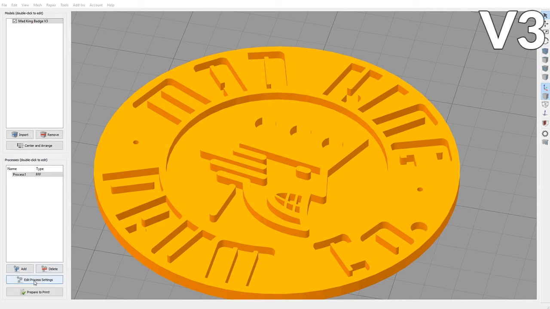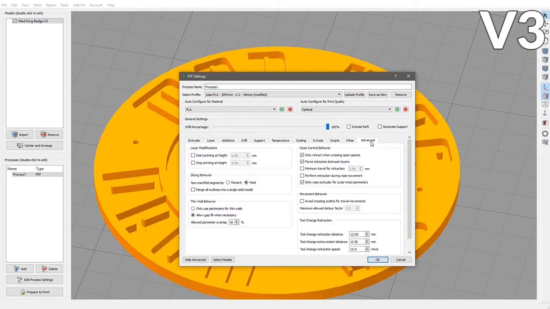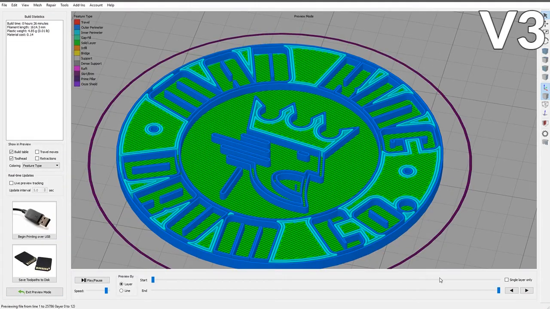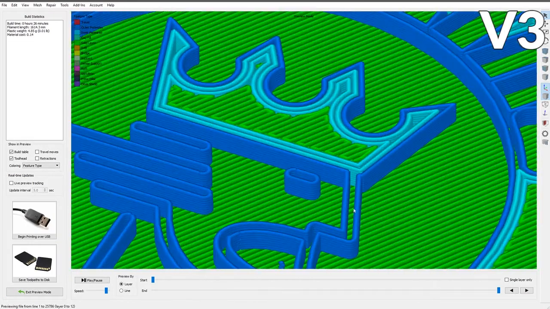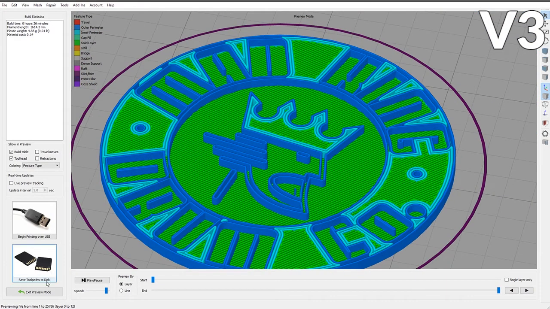In version 3, if we have a look at the process, there are a couple of settings in the Advanced tab where we could deal with thin wall behavior. The option was use only perimeters. If we go into prepare the print, you can see that we have some massive gaps in between where it couldn't fit a full width extrusion line in. So it's just left it out. All of this is left out, so you're going to have big holes.